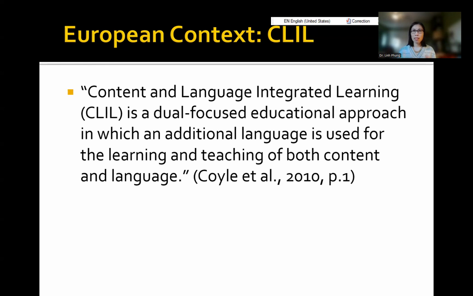So when you use this approach, you may have the whole program or a course or a lesson that covers both content and language to develop students' knowledge of the content area as well as to develop their language skills. Maybe you can have a course using psychology as content, and through that content, you design lessons to also develop students' language proficiency.